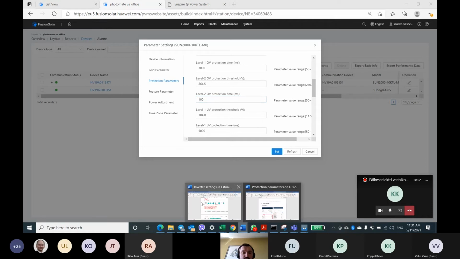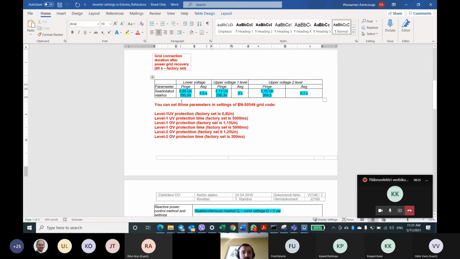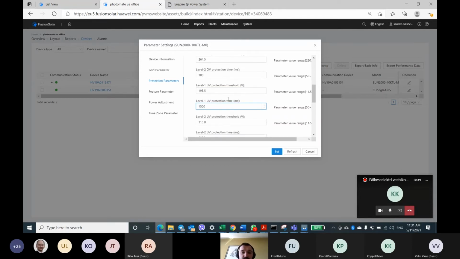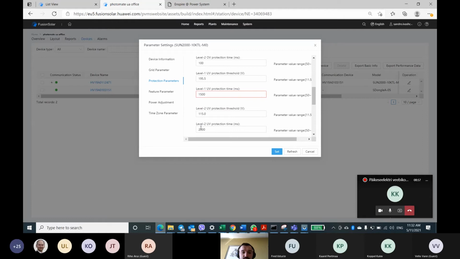The lower voltage, level 1 lower voltage, is 195.5 and 1.5 seconds. And half a second. So after that you press set. Oops, sorry, this one should be lower.